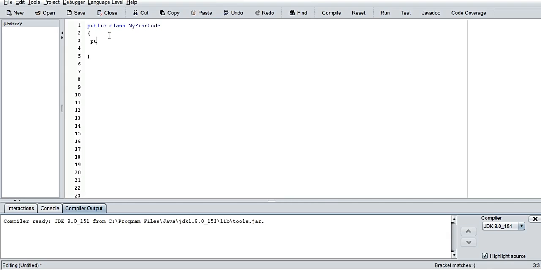Then public static void main, String args, and here we also open and close a curly brace. These String args are a parameter of this class. These are parameters in the public static void main method. This is called the main method, where you are going to create your instances.